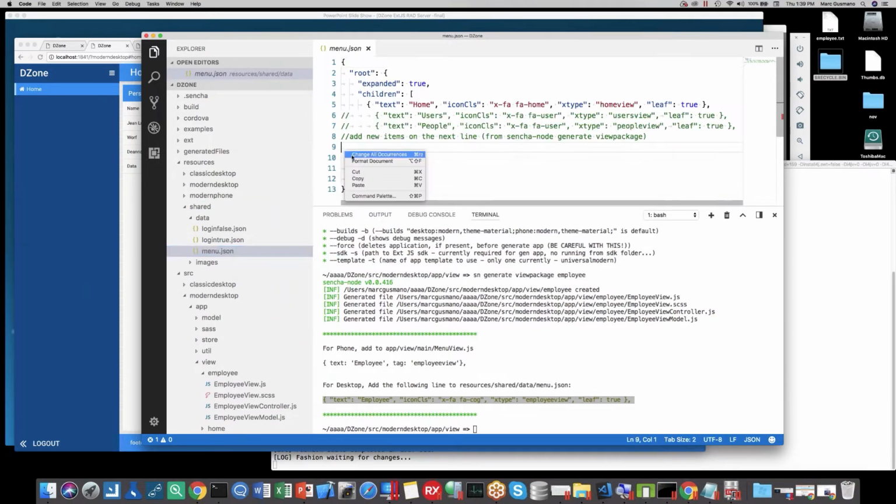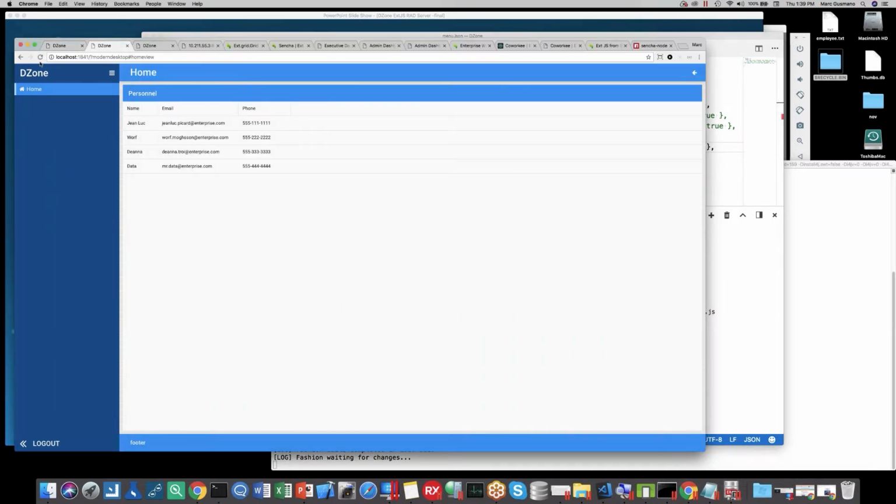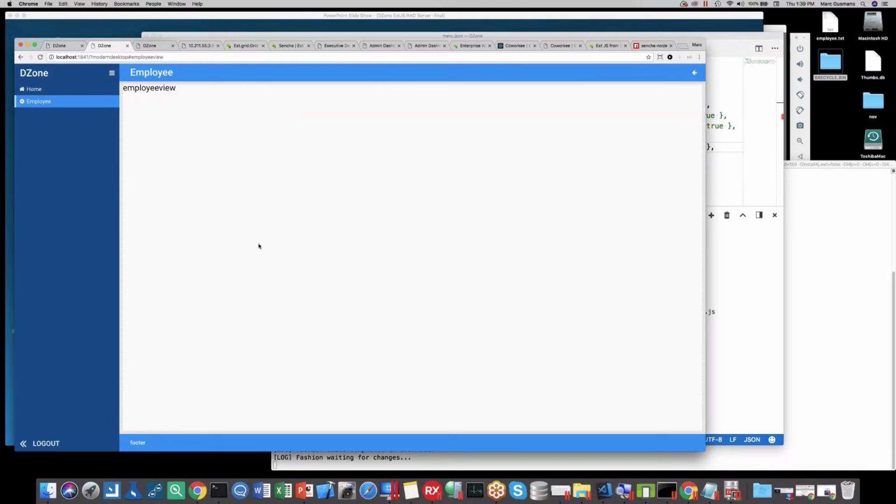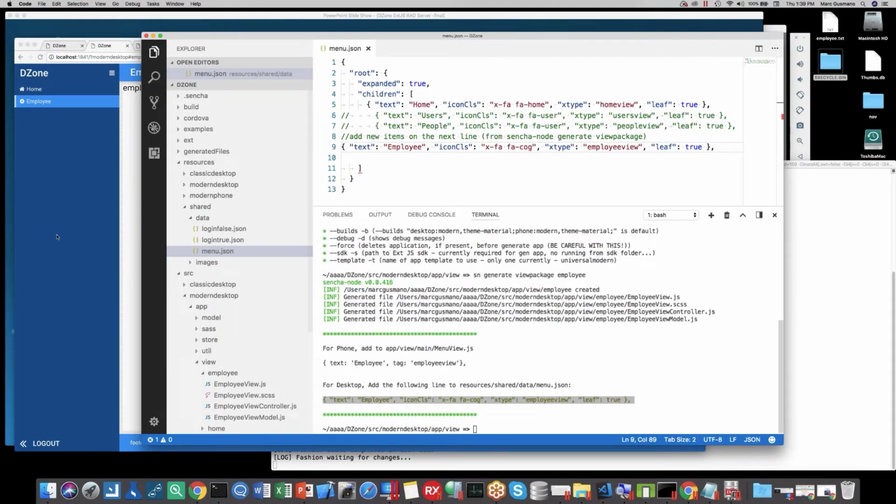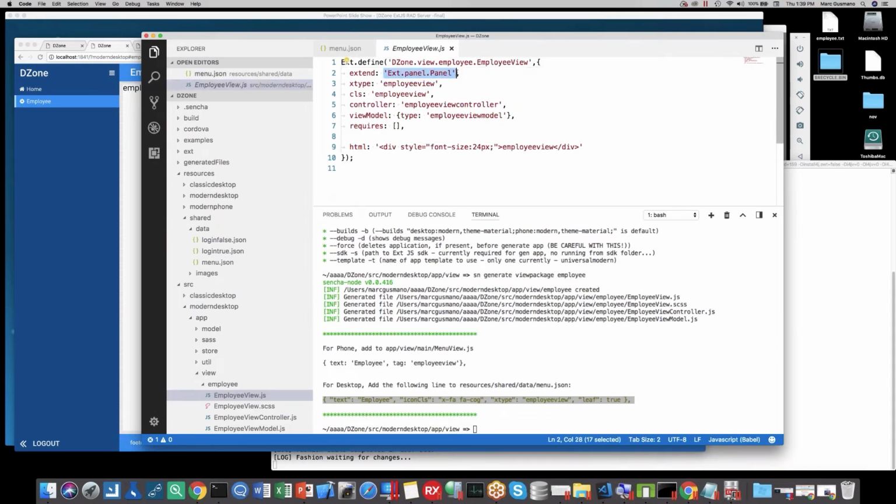Add another entry, because the menu in this particular case is controlled by this JSON structure. And now if I refresh this page, I now have an employee menu item with a template employee view, which gets me part of the way to actually getting everything written. The other thing I need to do in here is populate this view, which currently is just a panel that just has some HTML in it, as a grid.